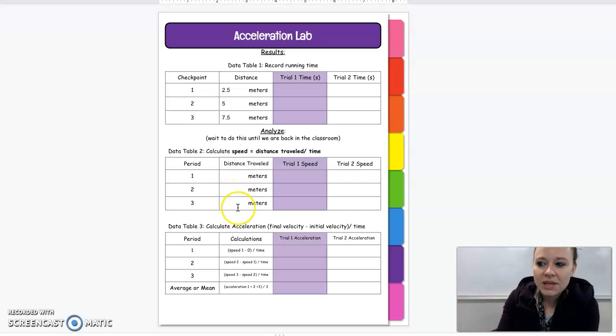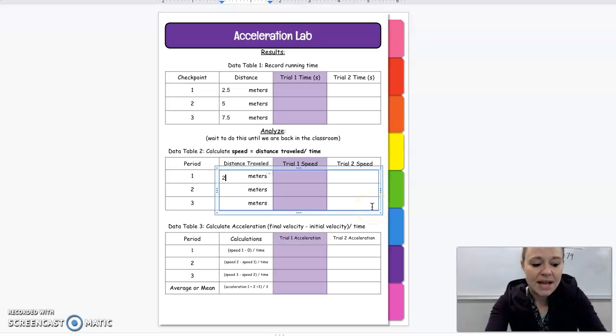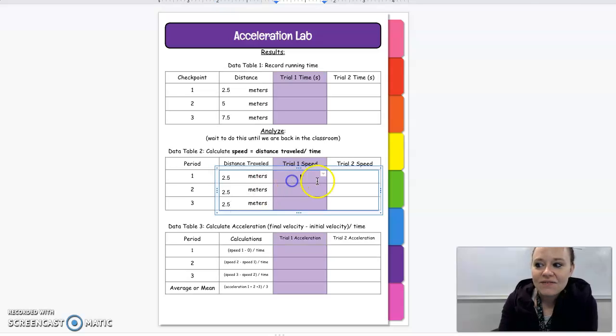So this column here is going to change just a little bit. We know that between each masking tape section, our car traveled 2.5 meters. So I can put 2.5 in each of these boxes here to represent the distance traveled in each section, or through each checkpoint. Then I can find the speed.